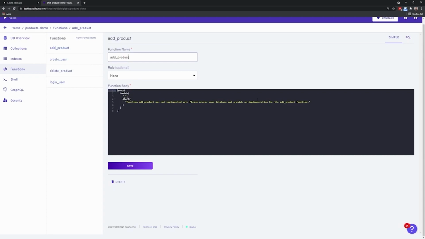So what we can do is use something called if. An if statement allows you to basically say if something exists, do something, otherwise do something else, just like you would in JavaScript with an if-else statement. We're going to do that with our add product. So what we need to think about is how this is going to work.